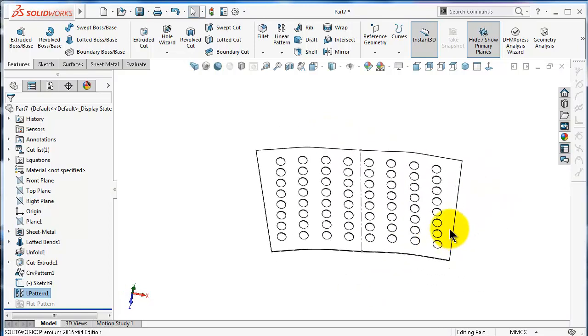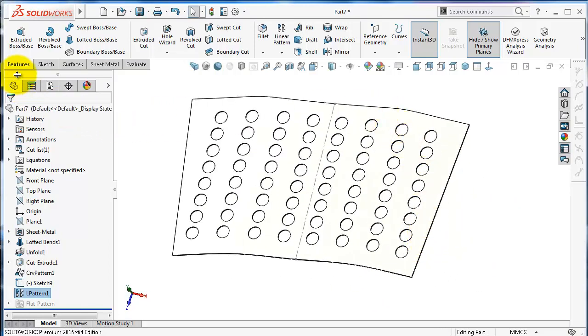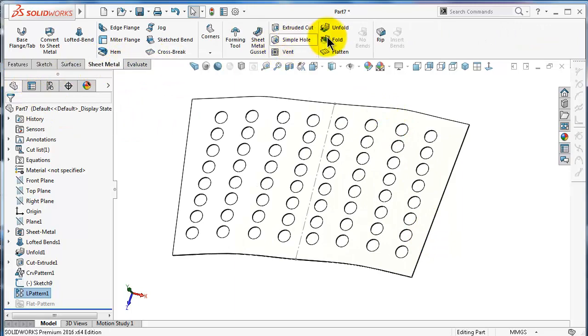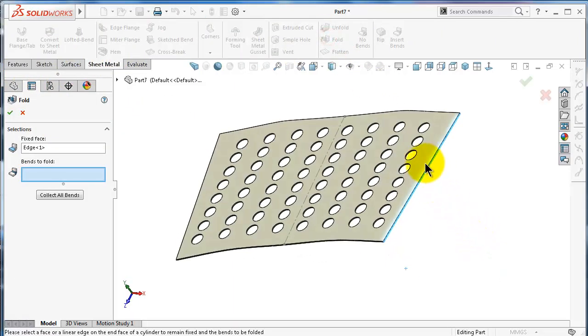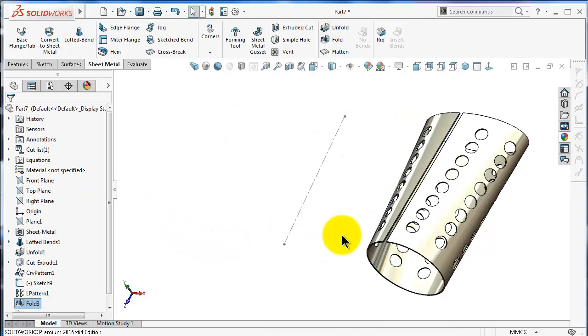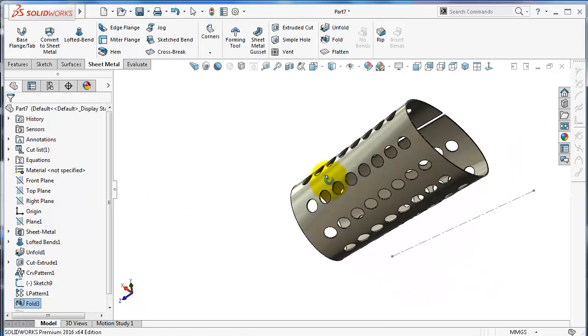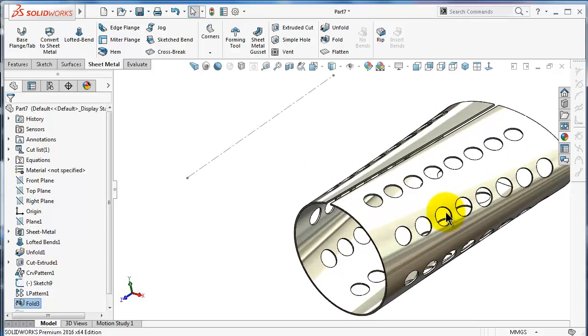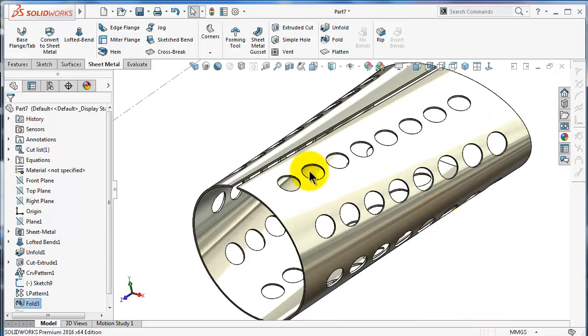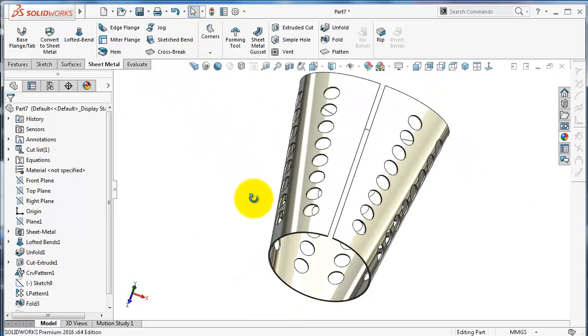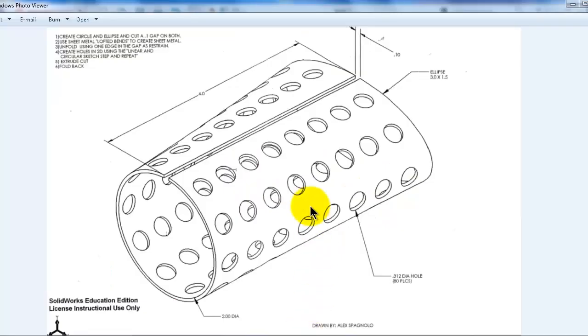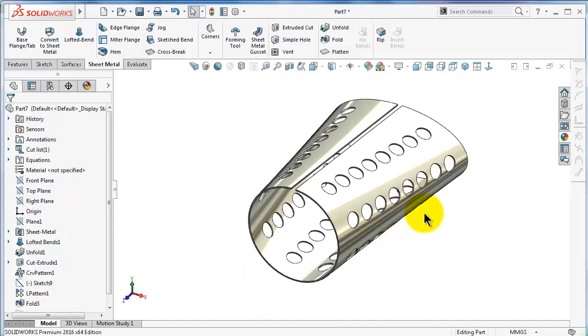unfold or fold back the part. Go to Sheet Metal, fold, the edge is selected, the body, and here we have the required shape. And let's hide that sketch. So if you compare it with the part over there, you'll notice that we got a similar shape.